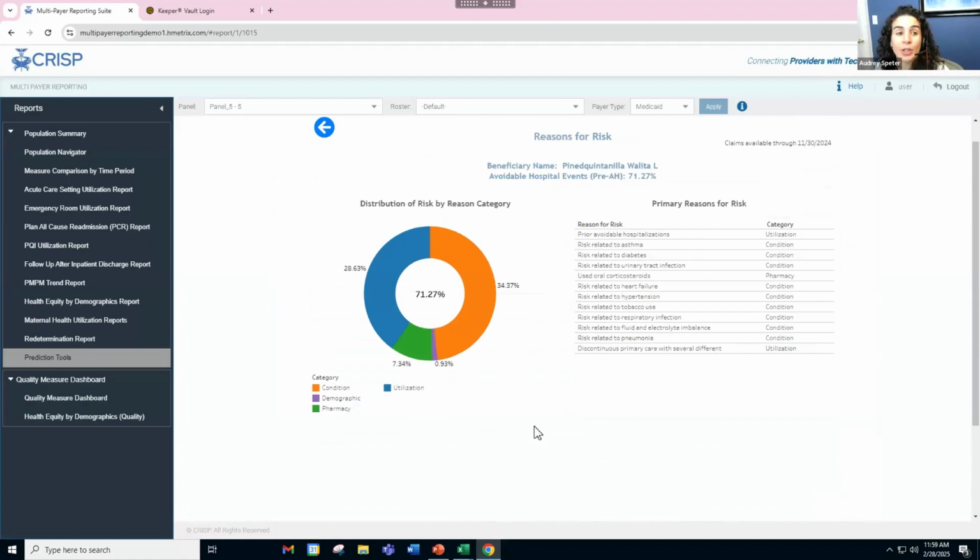The reasons for risk are giving you the contributing variables that led to that risk score. So for example, this patient has a 71.27% risk score. It is made up of 4 categories that Morgan outlined: conditions, utilization measures, demographic categories, and pharmacy variables. And you can see on the right side the primary reasons for that. So you can see that the top driver, the top contributor of their risk score, is their prior avoidable hospitalizations.